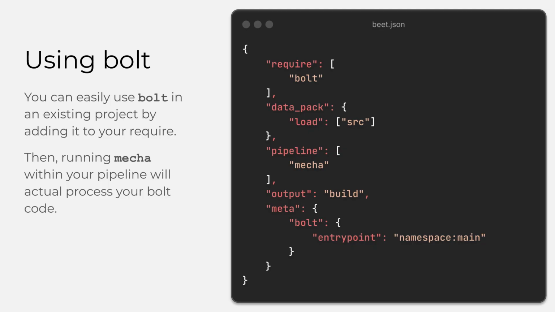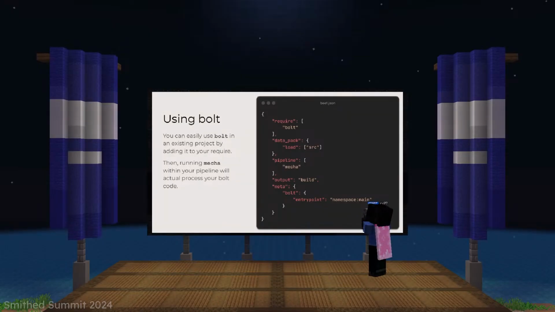All right, using Bolt. The base of a Bolt project is also a Beet config, but the config now has a little bit more stuff. In require, you put in Bolt, and that just tells Beet, hey, I'm going to be using Bolt in this project. Before you load your files, make sure you know what Bolt is. We must require Bolt to make sure that Beet understands where they are and what new commands exist in the world, because we're adding new ones.